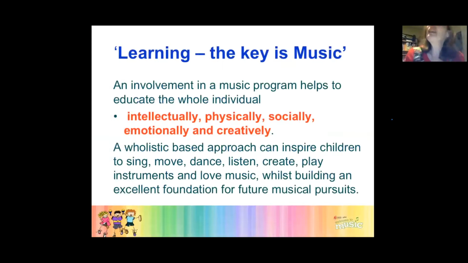Music really is one of the best ways to learn. And there's a slide here: an involvement in a music program helps to educate the whole individual. So young children can literally develop their skills intellectually, creatively, physically, emotionally, socially through music and movement. So a holistic based approach can inspire children to sing, move, dance, listen, create, play instruments and love music.